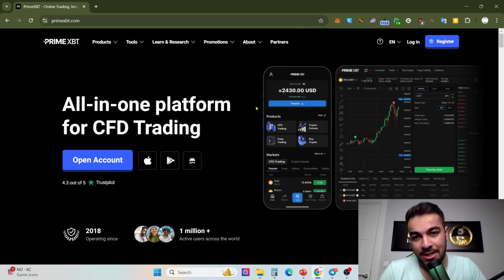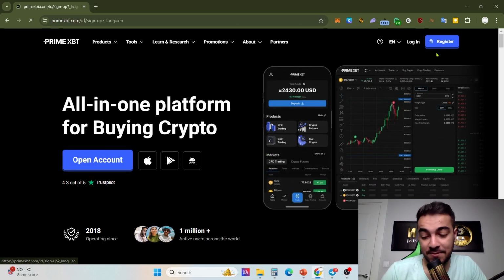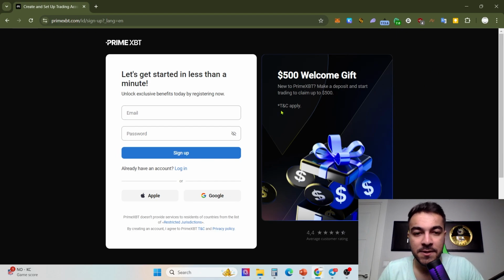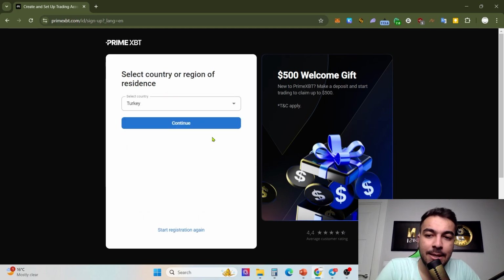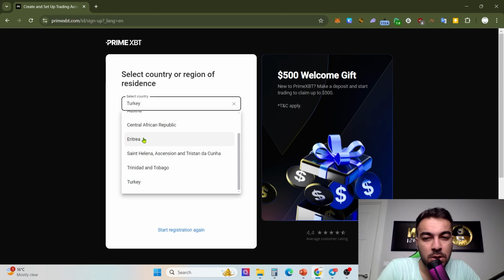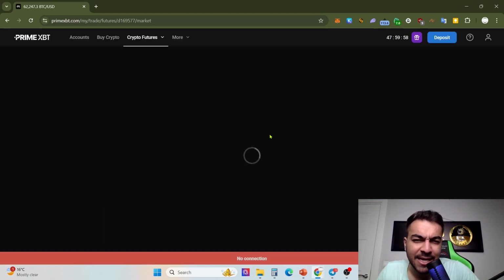As you can see on our screen, first of all, what should we do? Sure, register. Right now there's a welcome bonus of $500. You will probably need to deposit and make some trades and trading volume within 24 hours. You can register with an email and password and then click sign up, but the easiest way is with Apple or Google. Then we can change our country, for example. It's easy to register on the Primexbt centralized exchange, and it has a lot of features.